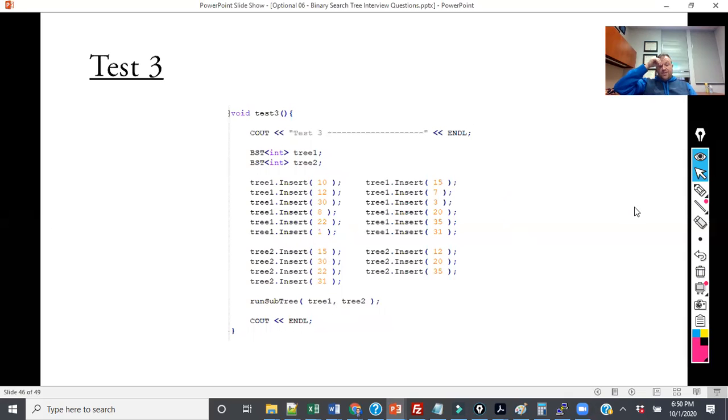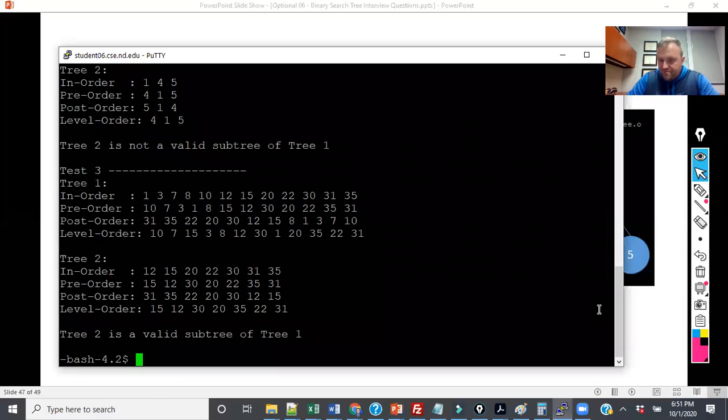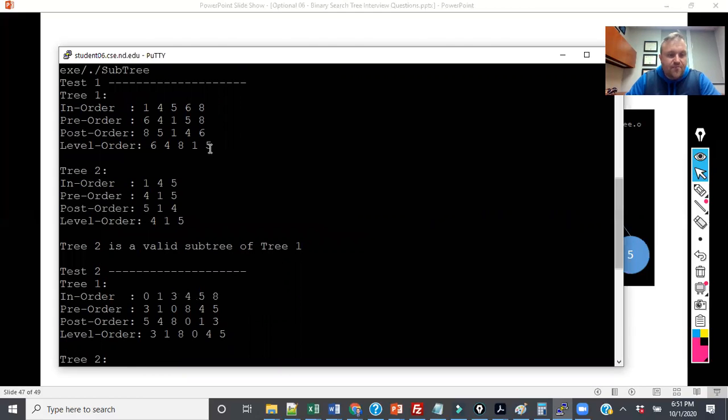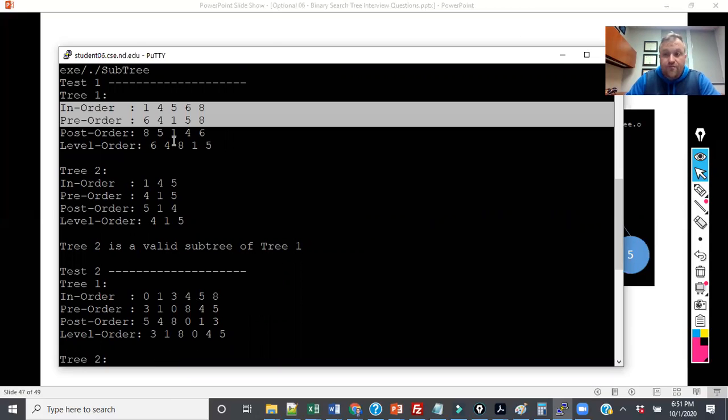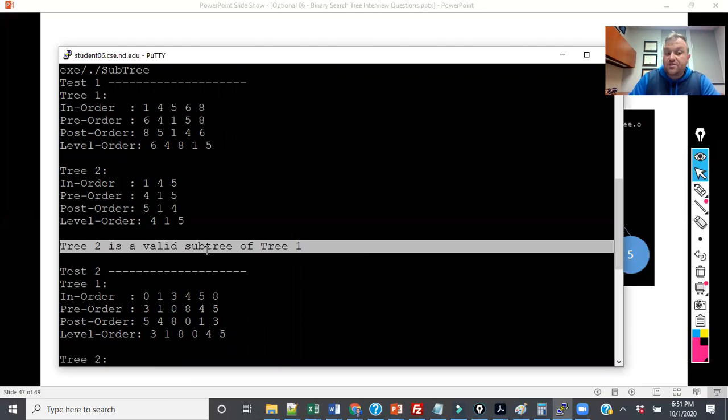And test 3 is a much bigger tree. This test is going to return true, and I'll show you the tree that we expect to come out for both of the trees in an animation in a moment. Here, in order to figure out everything, I ran it, proved it. So here we have the in-order, pre-order, post-order, and level order for tree 1 and for tree 2. And as we anticipate, tree 2 is a valid subtree of tree 1.